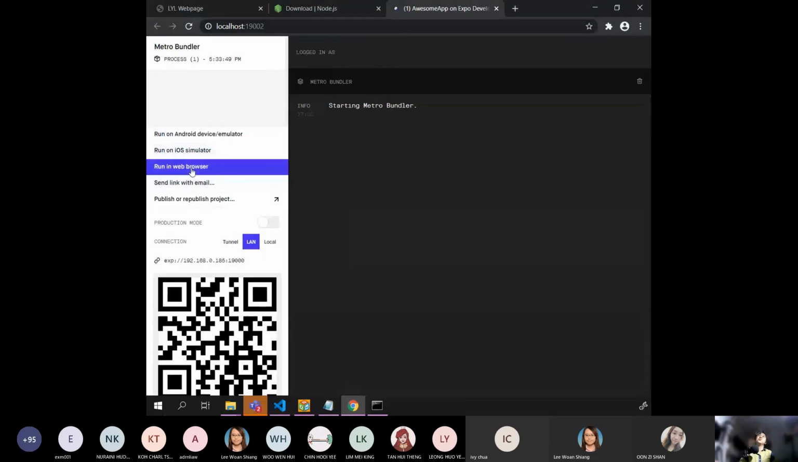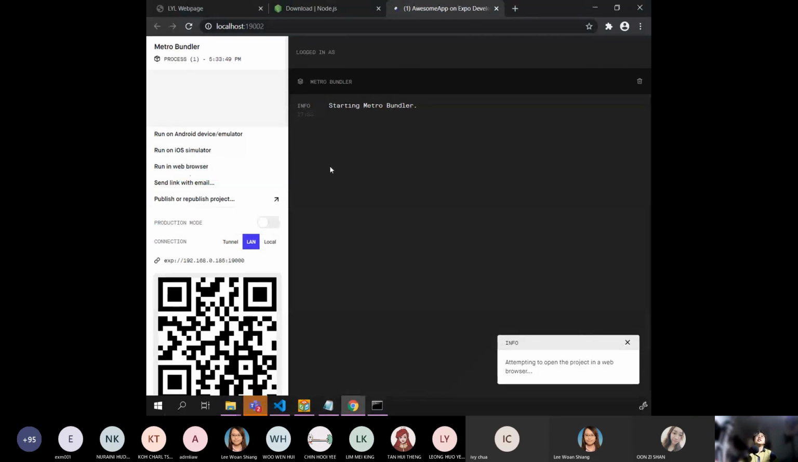But if you want to run it in a web browser, you may do so. You can just click on run in web browser. It will start the bundler, and your project should appear in your web browser itself. But not everything is supported by the web browser, which is why I need all of us to download the Expo client itself.